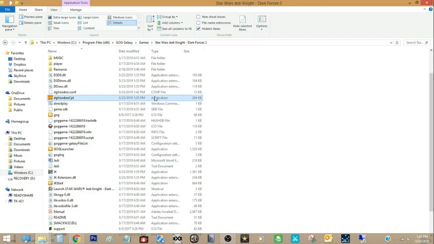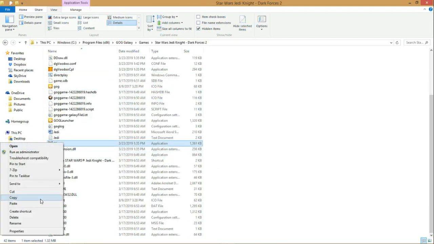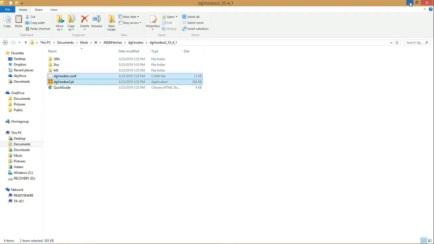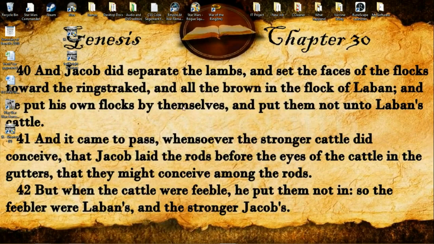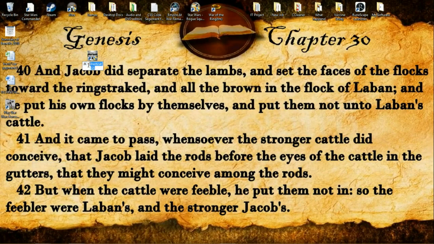Go back to the GOG directory, right click and send shortcut to desktop, minimize those. Oh yeah, I already have the shortcuts because I already created this. Okay. There we go. So now you have the shortcut.